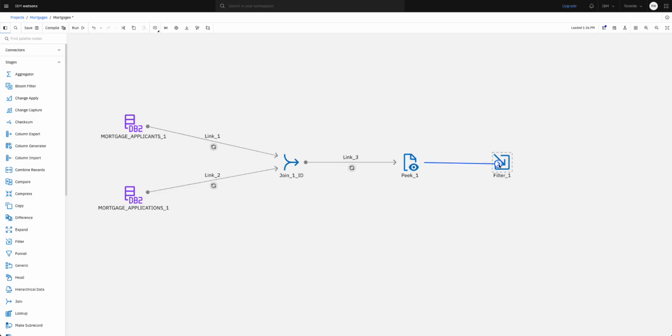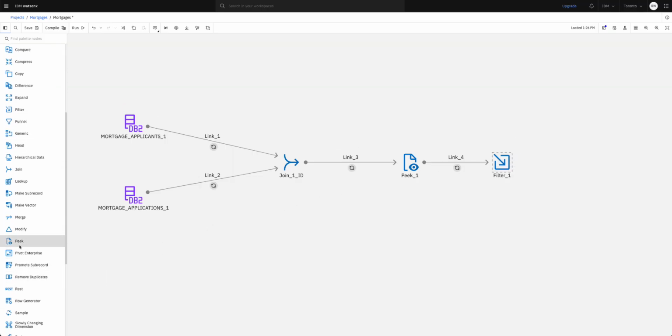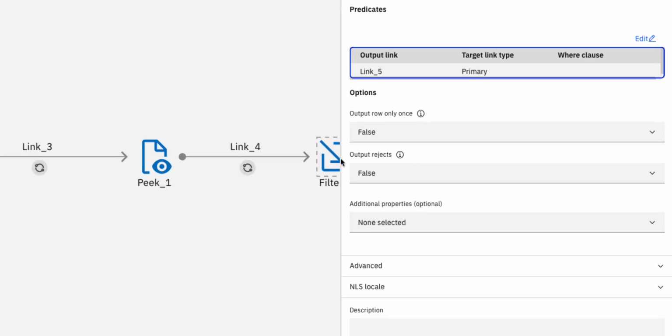Now let's add one more Peak onto the end of this filter, so that the filter will have at least one output. Connect them up. Double-click on the filter stage. We can now see we have an output link, link 5, which is a primary target link type.